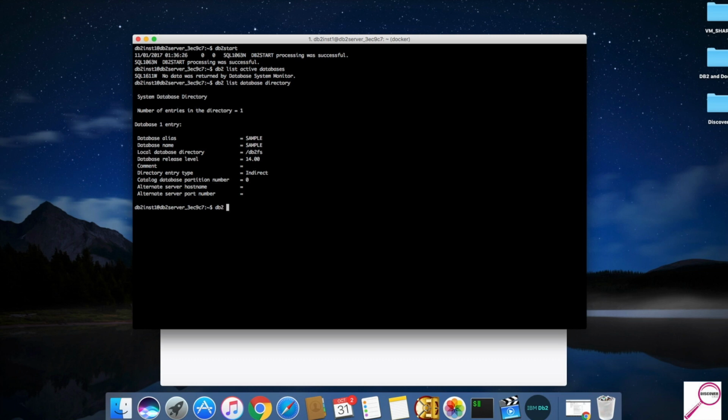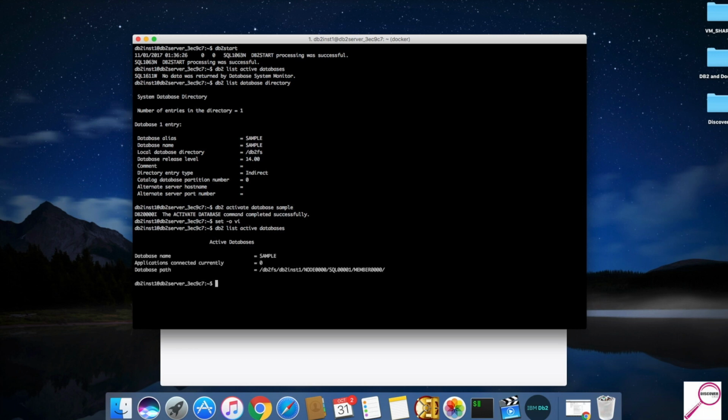As a best practice, I always explicitly activate. So db2 activate database sample. Boom. Now, don't worry about this command, or learn. This allows me to do command line recall. So I'm going back to my list active databases. Before, this didn't show anything. Boom. Now I've got the sample database there.